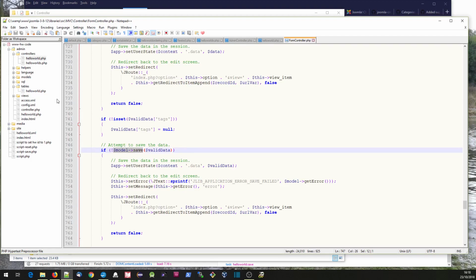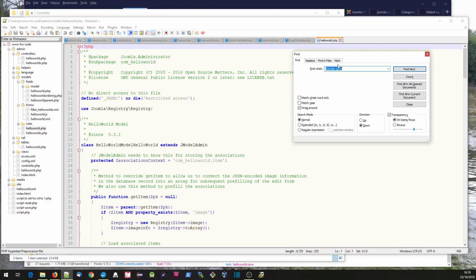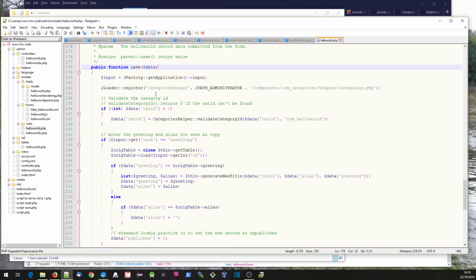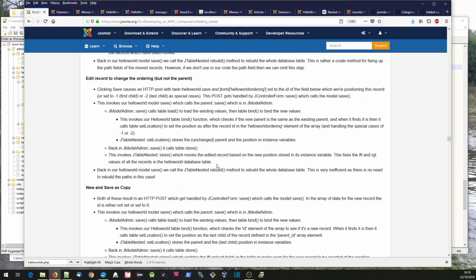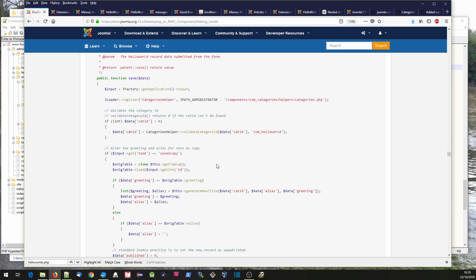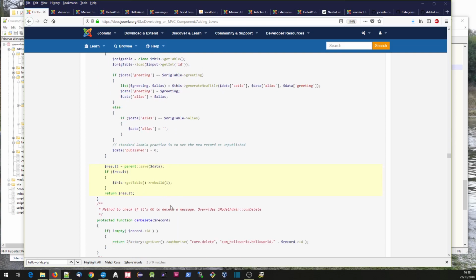So that will go through to our model, and our model is going to be helloworld.php, and we'll look for a function save, and this is what it's going to run here. So I'll actually look at it in here. This is all the stuff that we had before, and here's really just the change. We're going to call the parent save, and after that we're going to rebuild the tree structure.